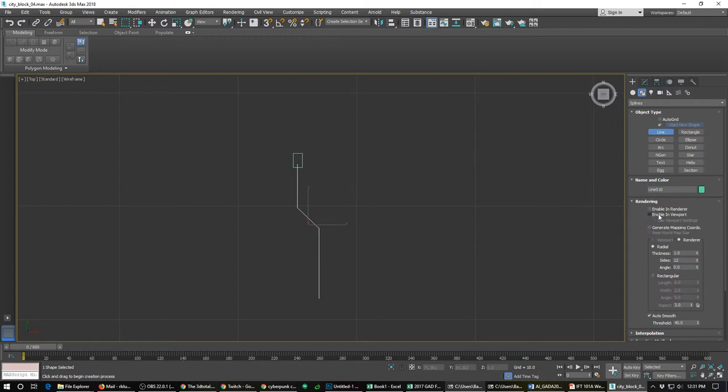And I'm going to go to interpolation, viewport, renderer, and see that's way too big. So let's do thickness of about 0.2. That looks about right. Don't need that many sides, so let's do sides about 5. Alright, so we got something simple like this.